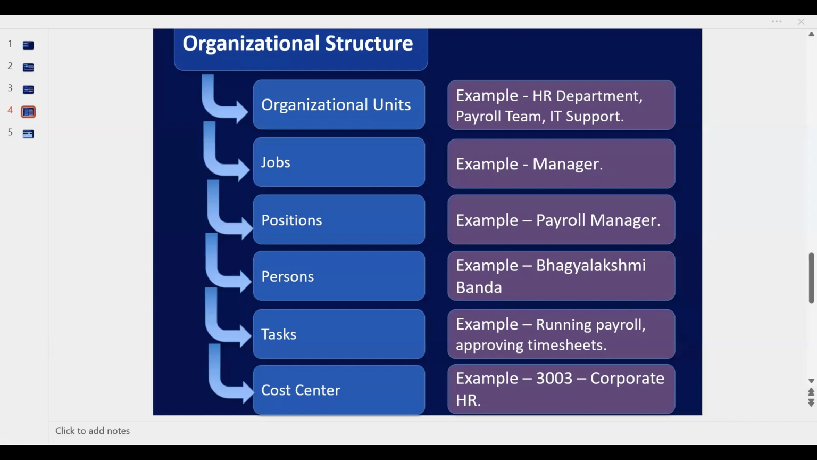The next key element is task. Specific duties assigned to job or position is called task. Running payroll, approved timesheet, leading the team, entering employee data are a few examples. Cost center is a core object for tracking expenses, linking HR activities to financial control. SAP Finance creates cost center. This structure ensures that employees are linked to the right department, budget, manager, and reporting line.